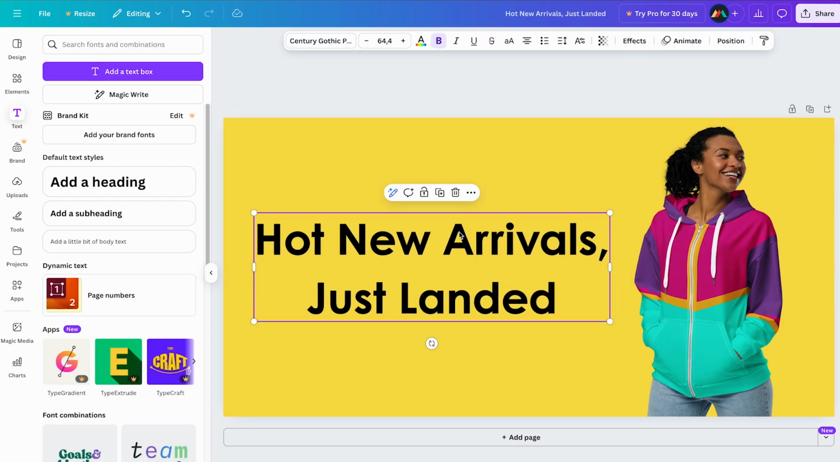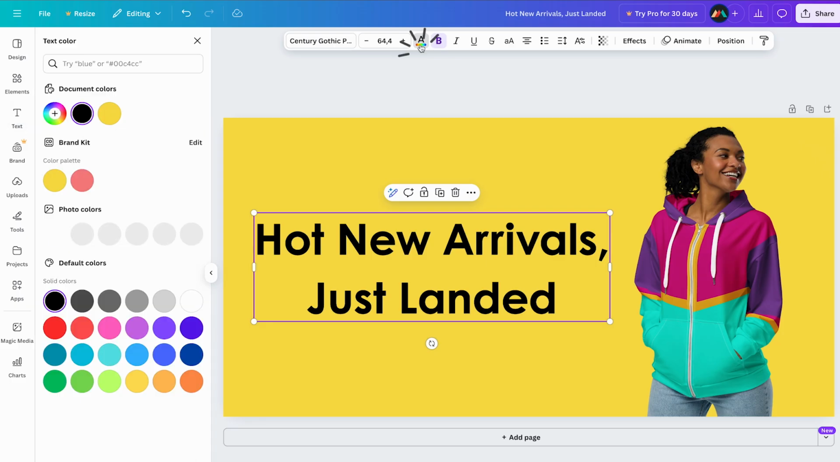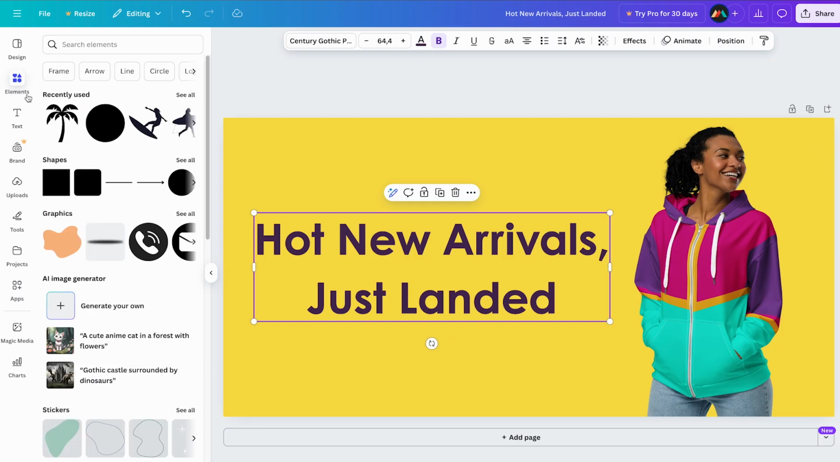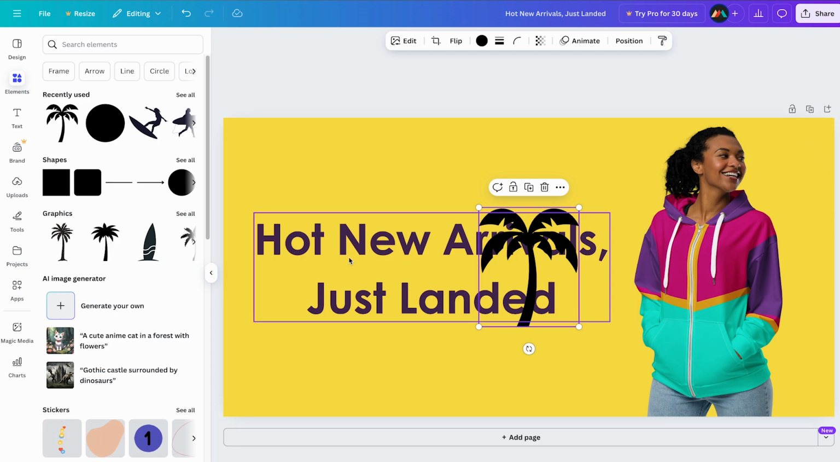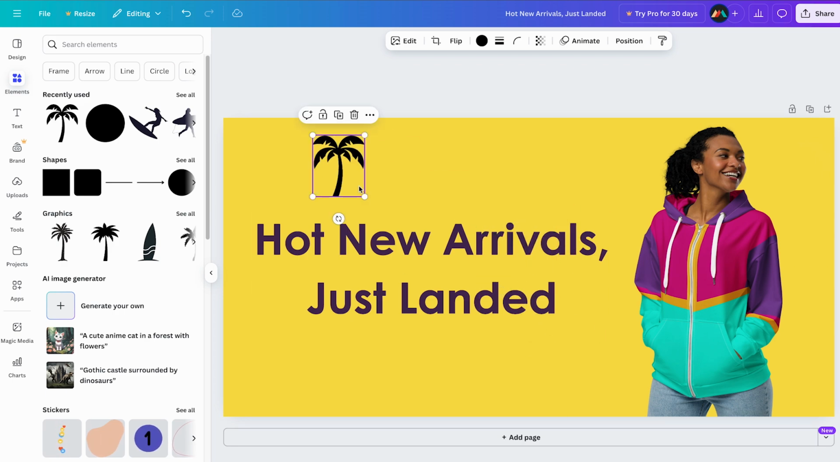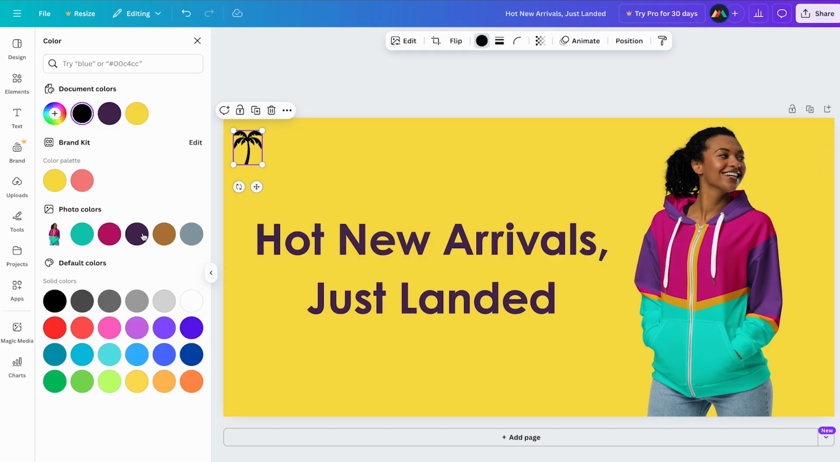For the color, I'll take advantage of Canva's photo colors feature, which shows the colors used in your design. I'll choose a dark purple. It contrasts well with the yellow background and keeps the text readable. To finish it off, I'll add the palm tree icon from my logo in the upper left corner to reinforce branding. I'll use the dark purple from the photo colors again.